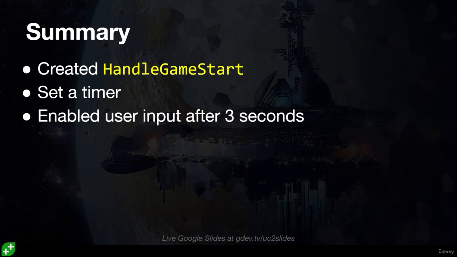Now this could be frustrating for a player if they didn't have some sort of visual cue letting them know that input is not enabled, something like a countdown on the screen. So we'll take care of that in future videos, but for now, congratulations! You now know how to bind a function that takes input parameters to a timer delegate. I'll see you in the next video.